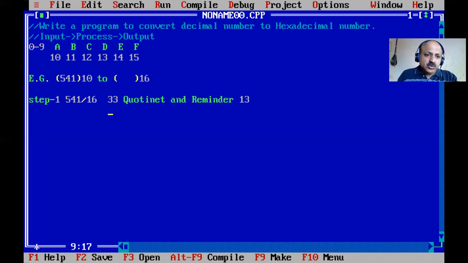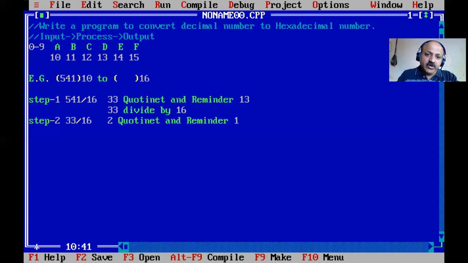Now again, we take 33 and divide by 16. That is the second step, step number 2. Here 16 twos are 32, so that is 2, our quotient, and the remainder is 1.